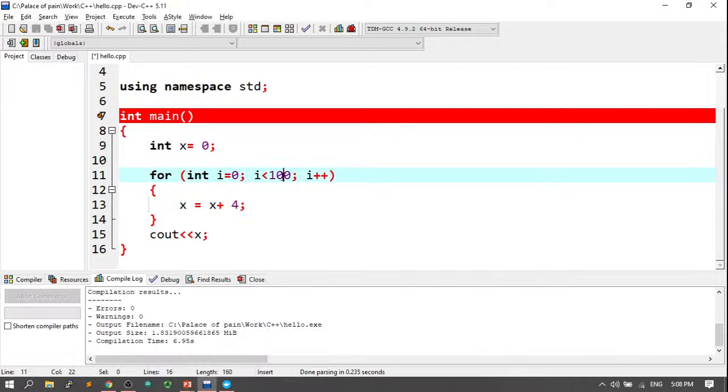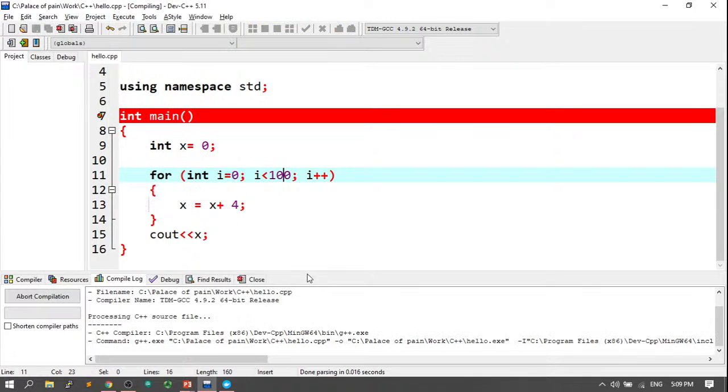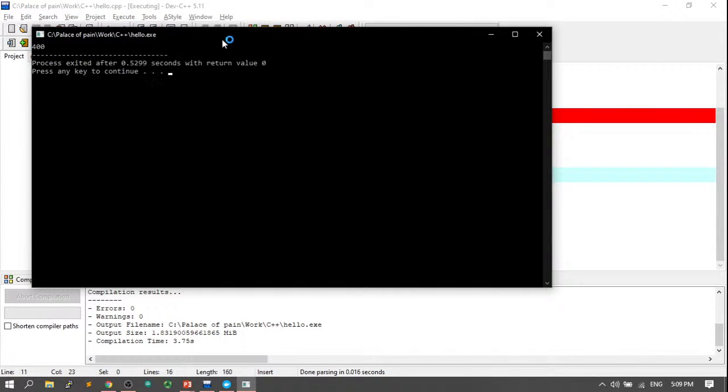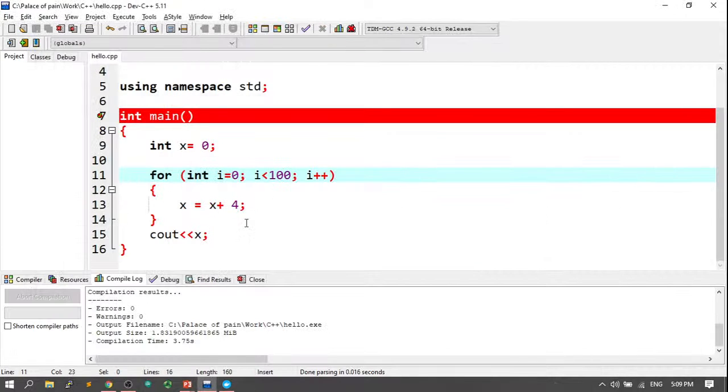We can change it to 100 also. So this loop will execute 100 times. If I do compile and run, we get 400 as the value. So this is how your looping statements work.